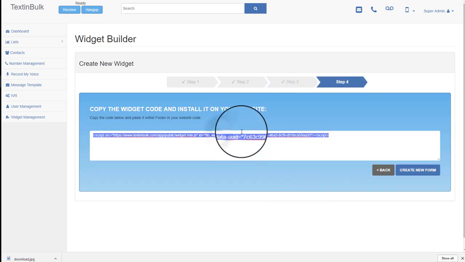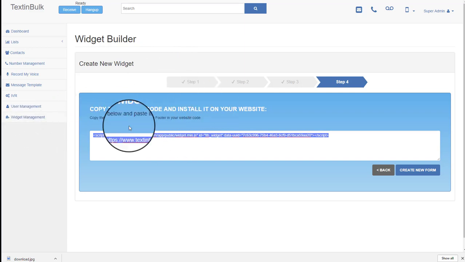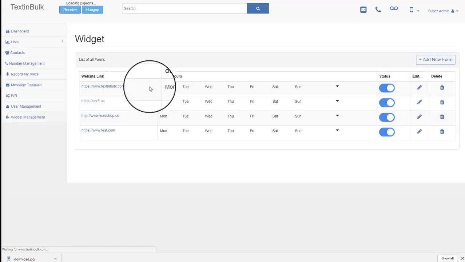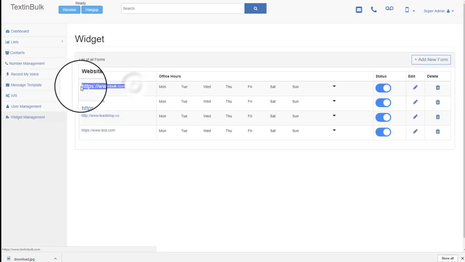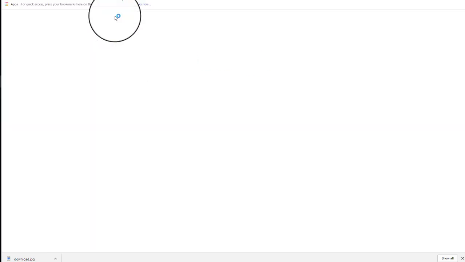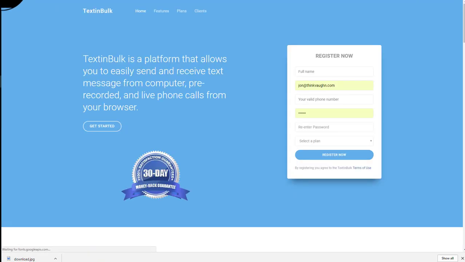You're going to get this code, and you're just going to paste this simple code into the footer of your website. And that's it. Your form is done. So I'm going to show you a form that already exists. We'll go to this form right here on www.textinbulk.com. So we'll just go there, and I'll show you the form.